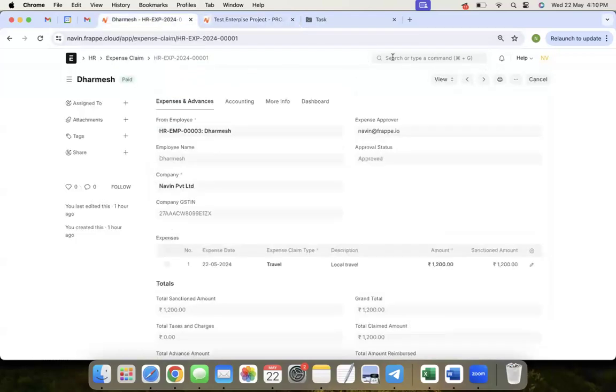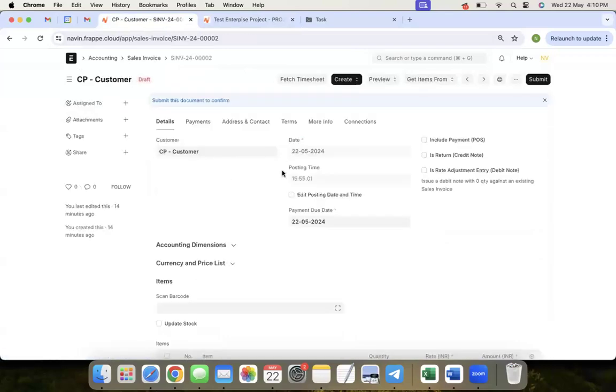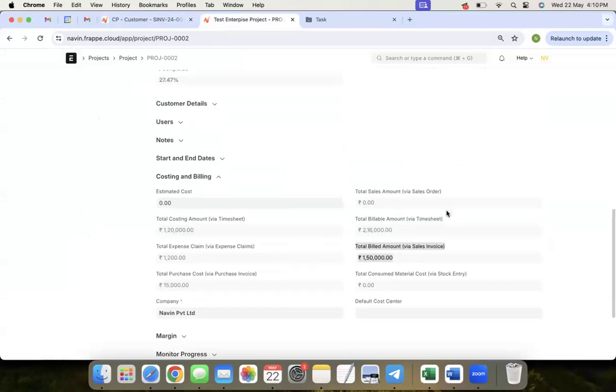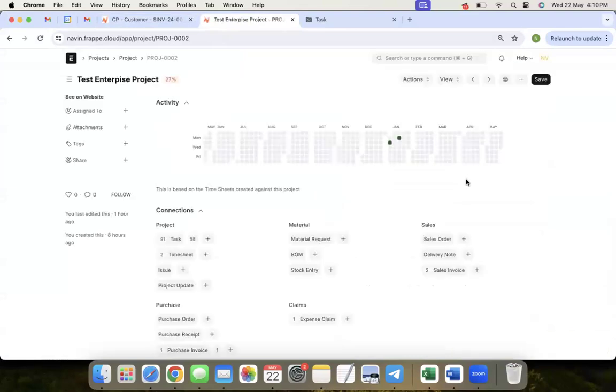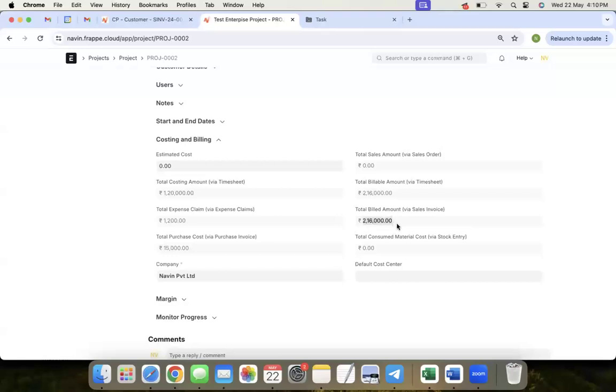Let's submit that bill which we have created recently. This is in draft mode. I will submit this. After submission of this, you can see now the 2,16,000 because the recent bill got updated. So at any moment of time, you can update your progress here.